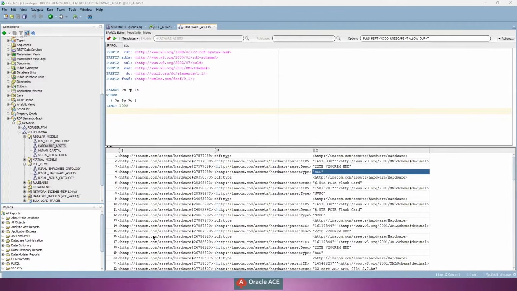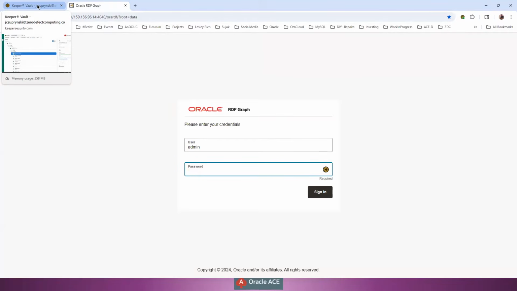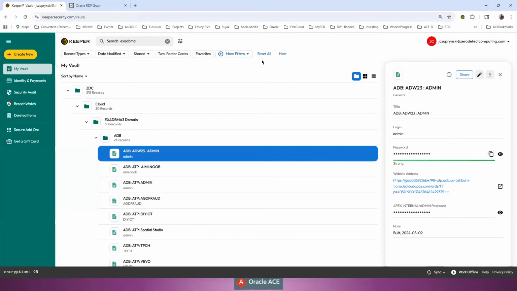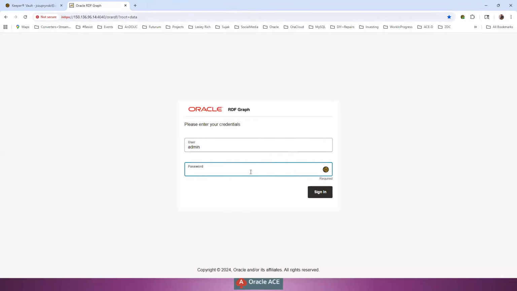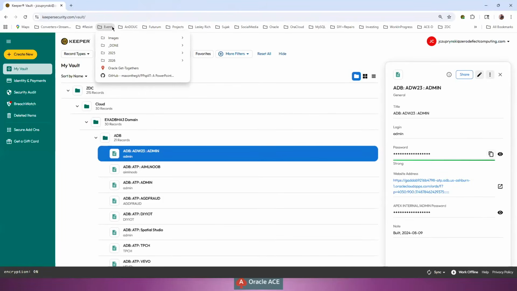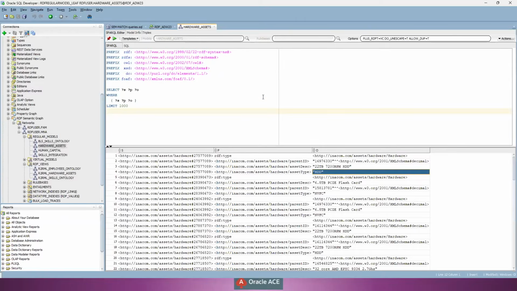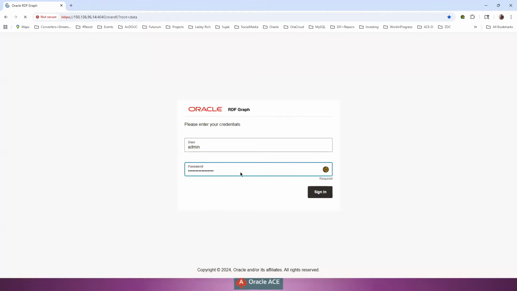Let me show you another much more interesting and fun way to look at these data. Let me log into my RDF graph server query and UI environment. Let me just grab my password real quickly here. Sometimes it needs a new session. Okay, here we go. I should be able to just paste that in. There we go. I'm now in the RDF graph server and query UI.